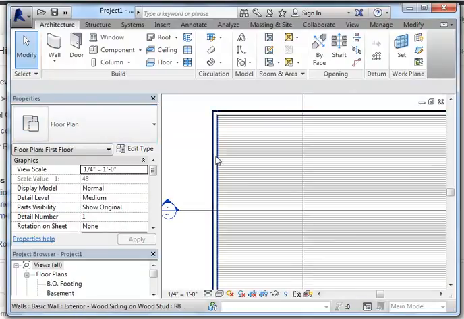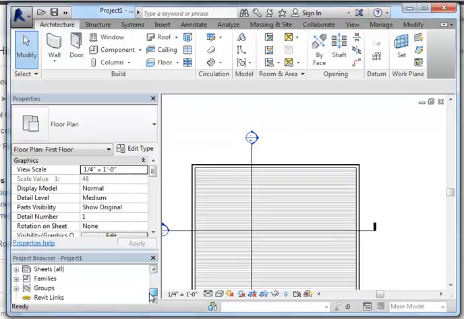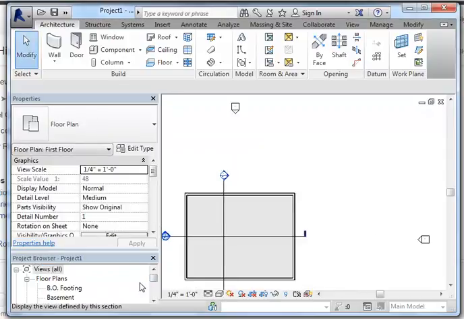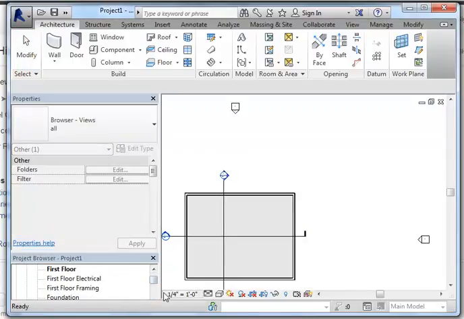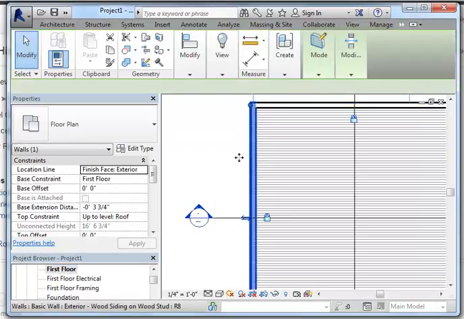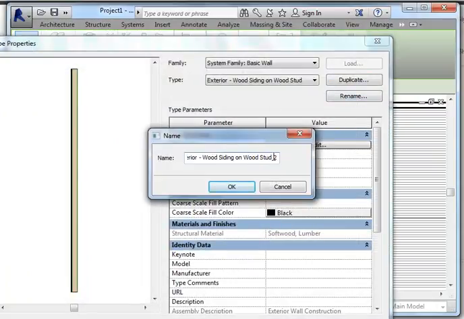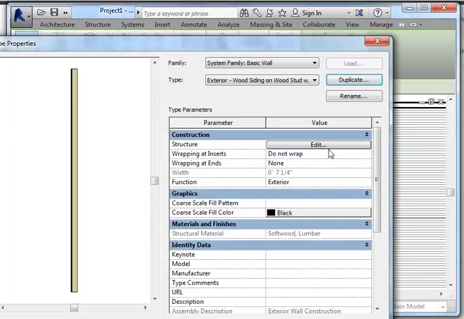So let's take the first floor walls. So I want to be in the first floor view. Looks like I am. Okay. And we'll select that exterior wall, and I'm going to edit the type, and I'm going to duplicate it so that I can always go back to the original. So I've got wood siding on wood stud 2. I'm going to change that to with cove sweep. So now I know I've added a cove sweep to this.